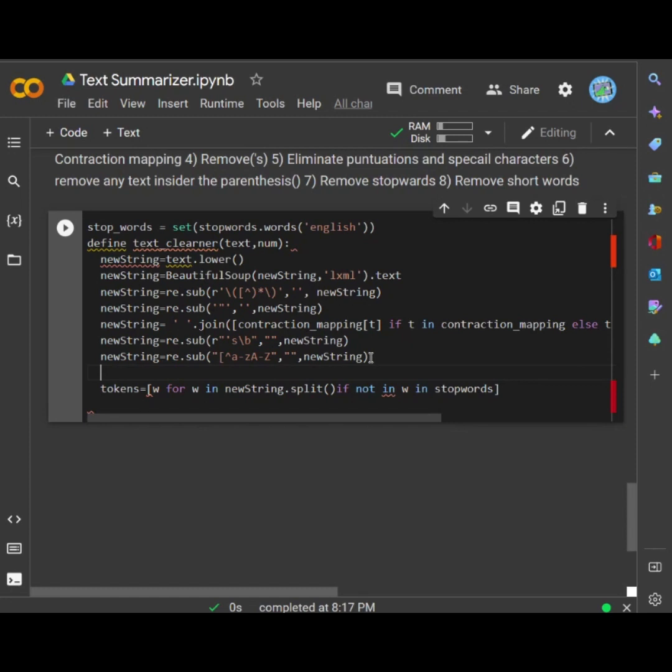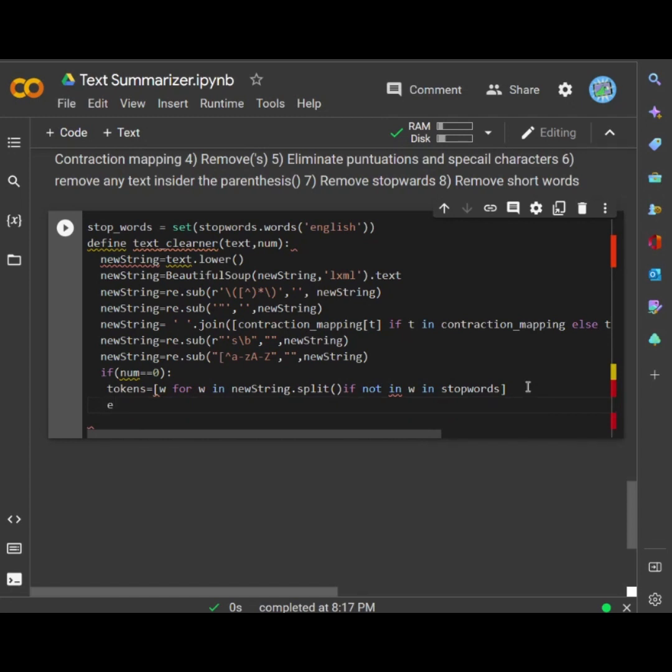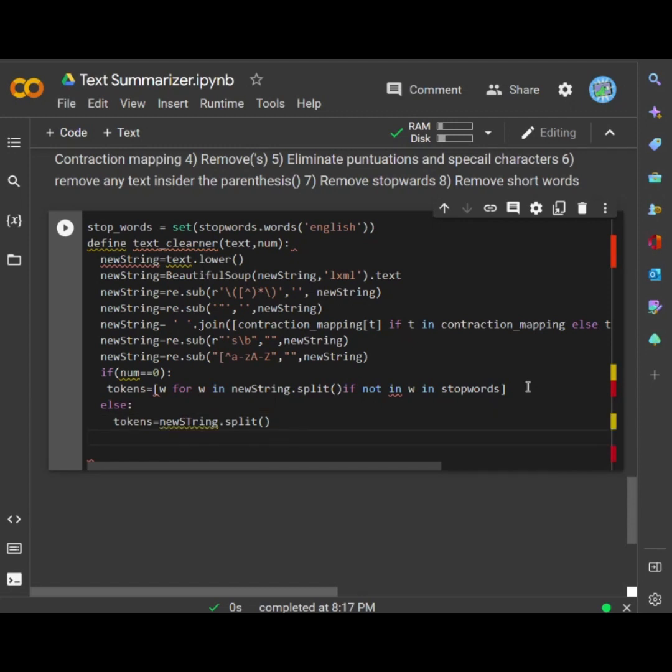Okay, I just forgot to put an if because we are doing this inside the if block. Now double equal to 0. Now we are doing this entire thing inside this. Okay, now it will be easy for you to understand. Else we don't want the stop words removed, so tokens equals to new_string.split(). And now we are not passing anything else. We just need to take an empty list.